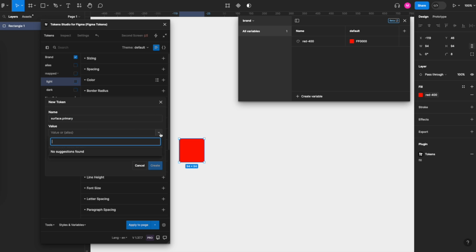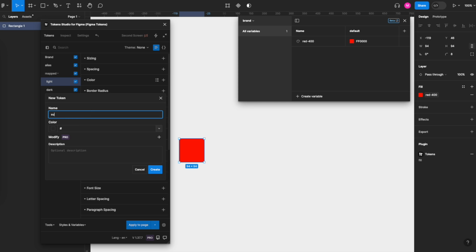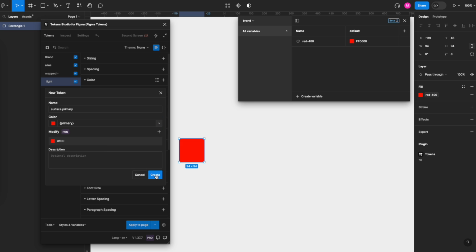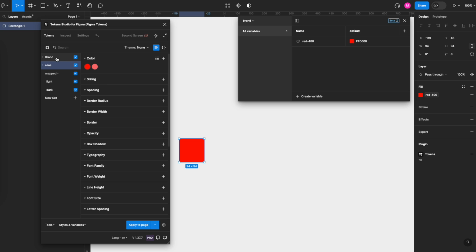And then I'll choose. Now, notice there's no colors here. These are little things that you run into with Token Studio's great application, by the way. But if these aren't turned on, those colors won't be available. So we'll go back in, and again, we'll add surface dot primary. And now we're going to map that to our theme, our primary theme. So now we have surface and primary. And that is mapped from our alias primary, which is mapped from our brand red.